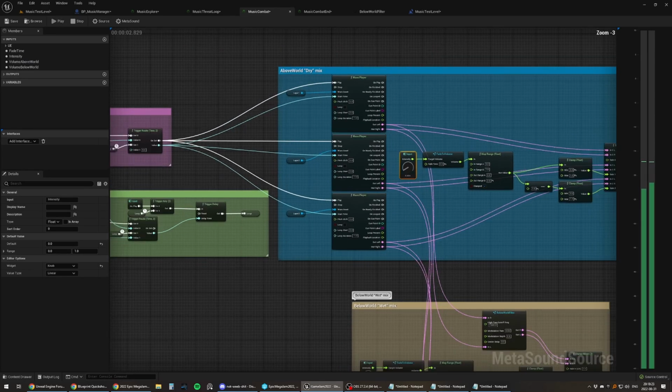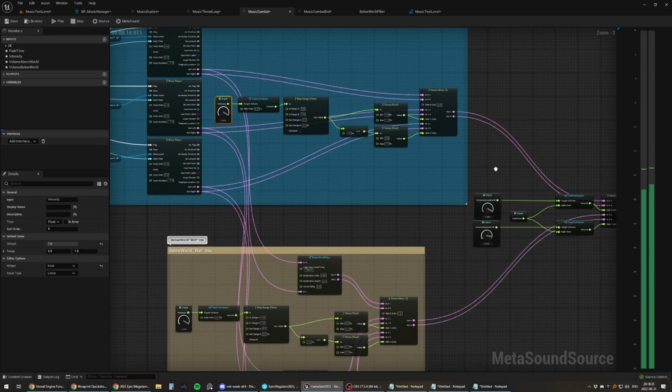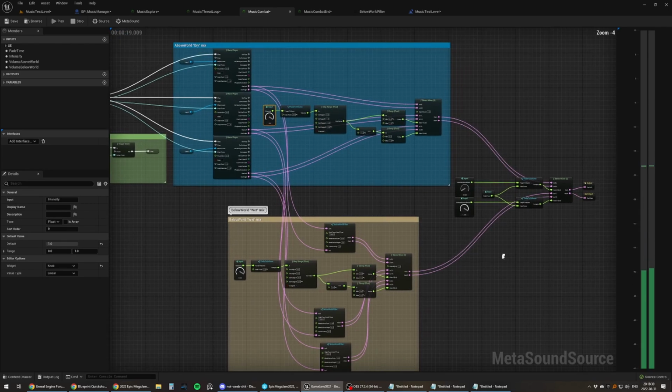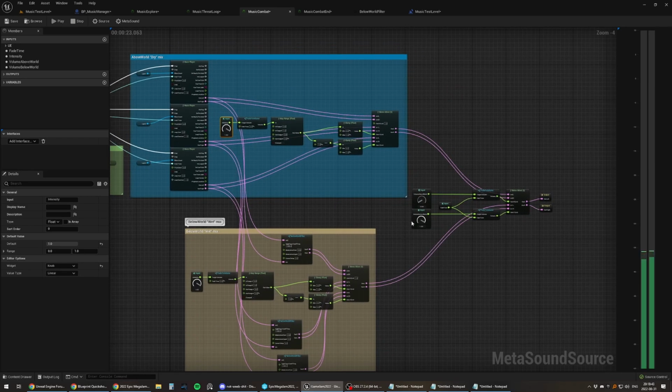We'll start it down with zero. So we started halfway through the track. And now as I bring in the intensity, we get some extra layers. And then if we want to go to the below world, we can crossfade them here. And we just get some high pass filters, flanger, that sort of thing.